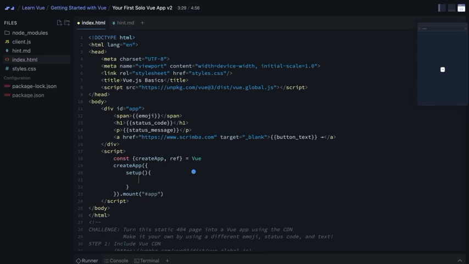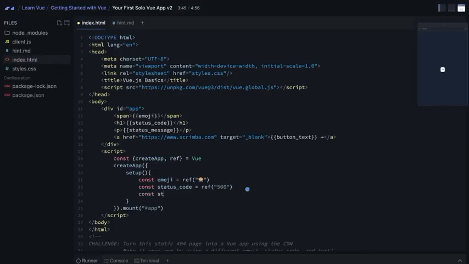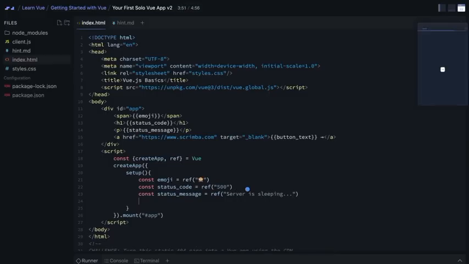So inside of the setup function, we'll create the 4 variables, one for each of these elements that we've prepped earlier. So first, the emoji, making sure to use the ref function, and here I'll just use a monkey. Next is status code, and here let's just do 500. Next is the status message, and we'll do something super short. Server is sleeping. And finally, the button text. And here we'll just show my age, bye.